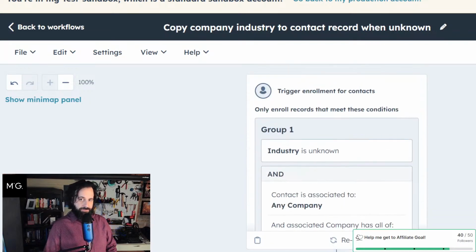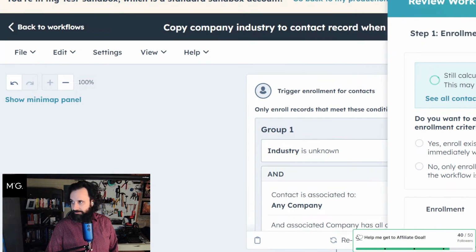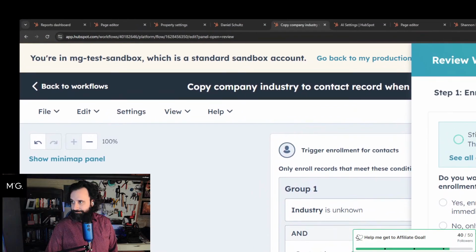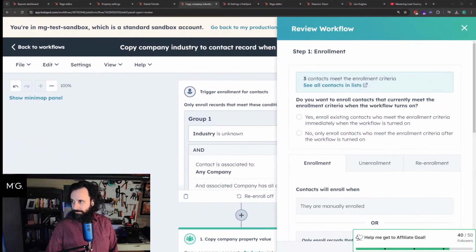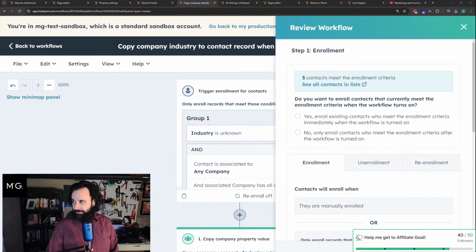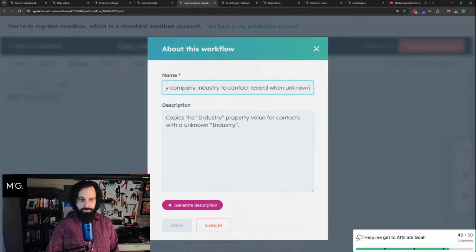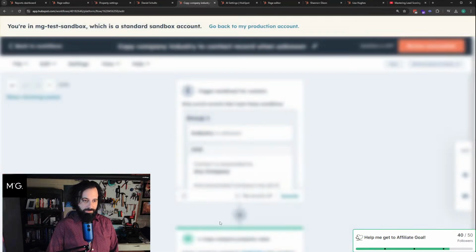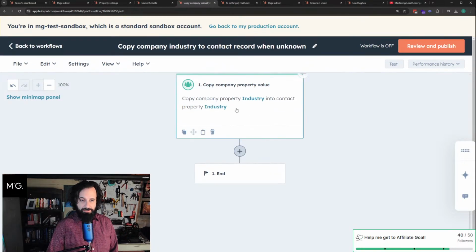Now we got our trusty workflow. We're going to, holy moly, look at how big this screen looks on our, when did that happen? Let's adjust that real quick. Here's our title, description that we created. Our triggering criteria is here, and then the action we're taking is there as well.